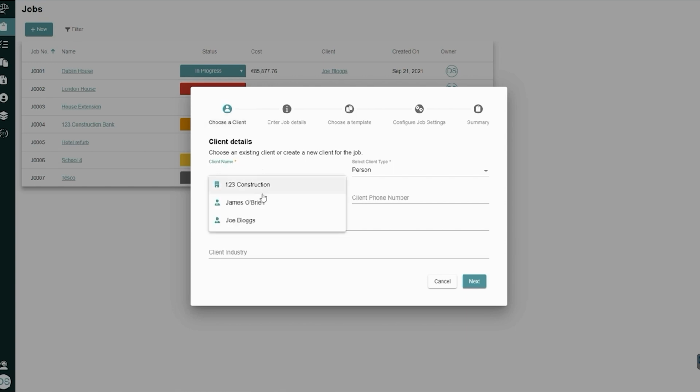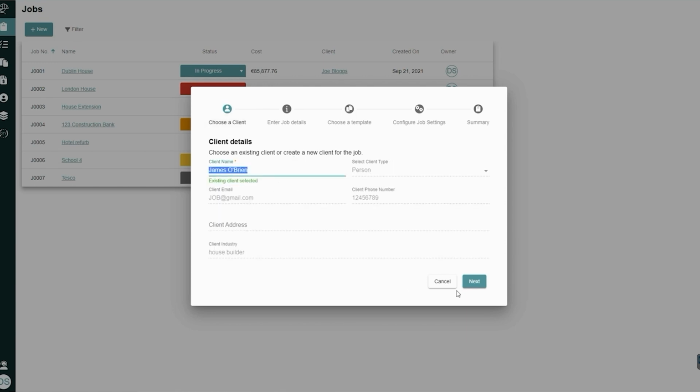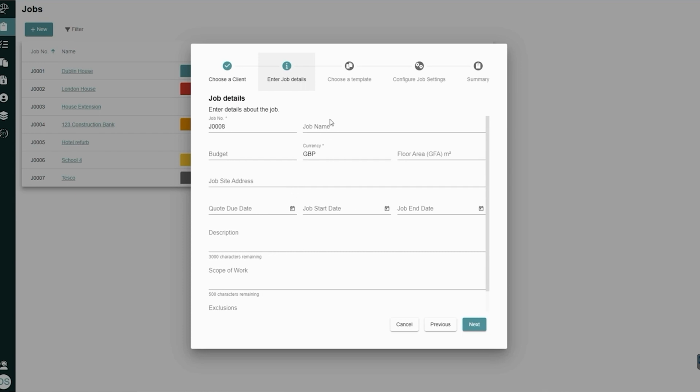So I'm just going to pick a client that I already know. It's going to fill in his details. I go next. I give the job a name, so we'll just go training job. I give it a budget, although that's not mandatory, and you have your currency. You go on, you can fill in dates and addresses, which are all very self-explanatory. Job site address will give you that Google Maps thing down the bottom right that I was showing you a minute ago. Again, I don't know if that's important or relevant.